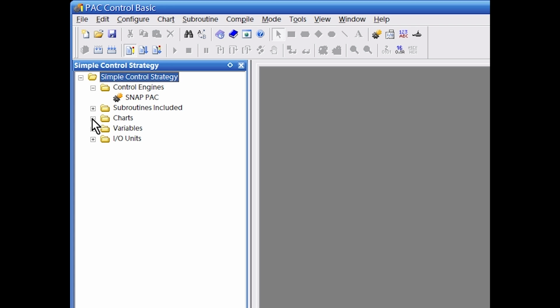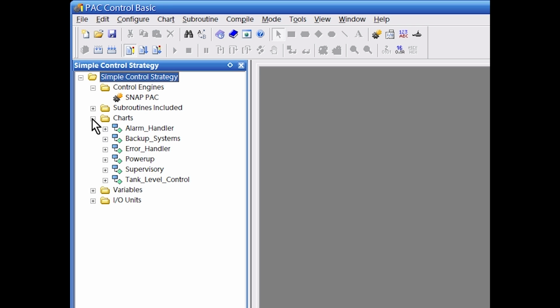Skipping subroutines for a moment, let's take a look at flowcharts, or charts for short. The idea is to divide your application up into specific tasks and create a flowchart to handle each task, or perhaps several smaller tasks. Your program, or as we call it, a control strategy, can start and stop tasks as your application requires. The SnapPAC R can run 16 charts at one time, and the SnapPAC S can run 32 charts simultaneously. It's easy to create a flowchart. Let's take a look at one.